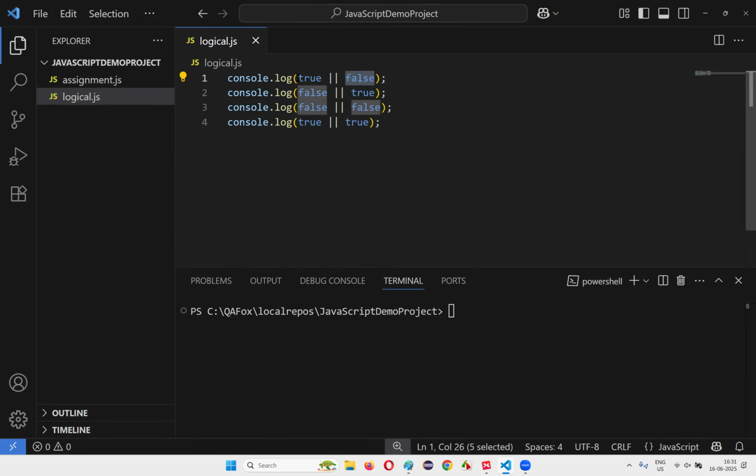Okay, true or false. Coming to the logical OR operator, both the sides of the logical OR operator are false, then only the result is false. Otherwise, the result is always true. If one side, it may be left side or right side, is true, automatically the result is true. Only when both the sides of the logical OR operator are false, in that case only the result is false. True or false: one of the sides is true, so the result is true.